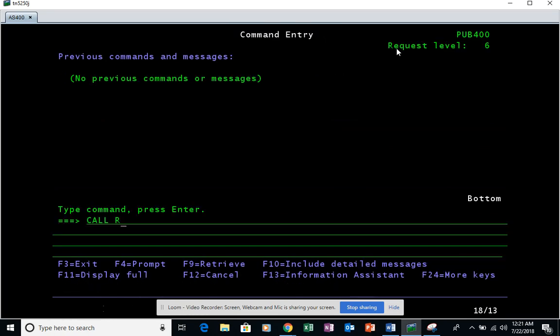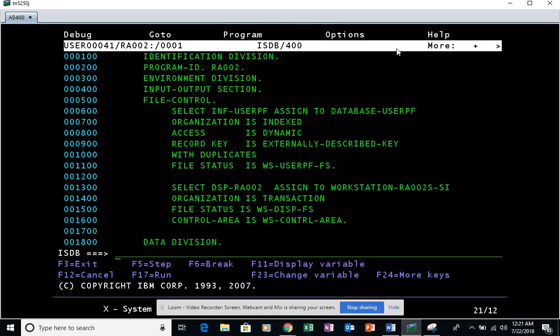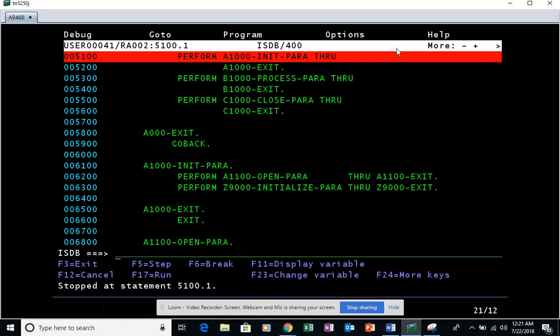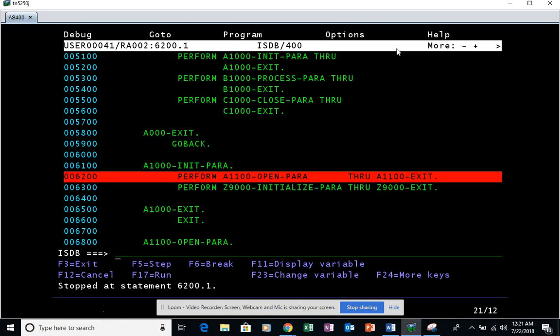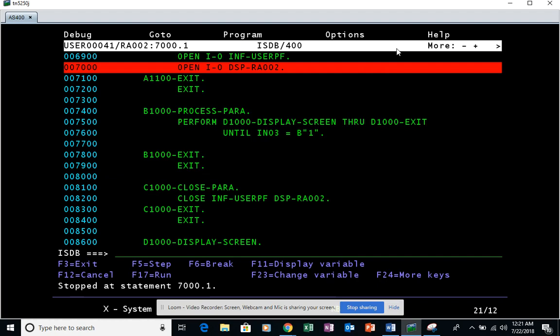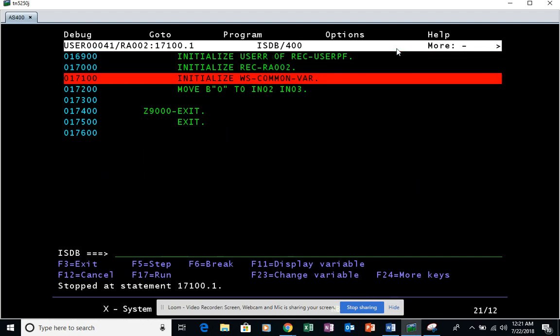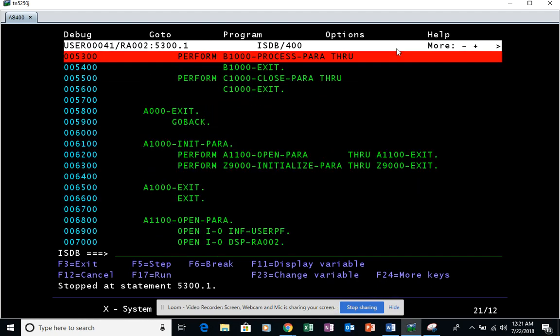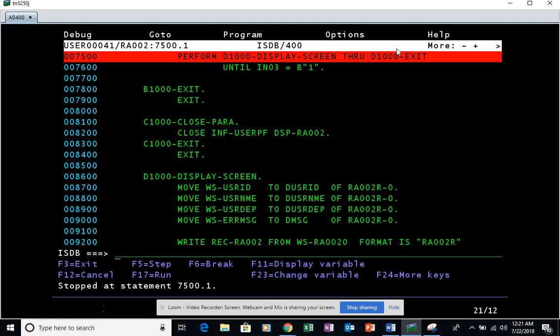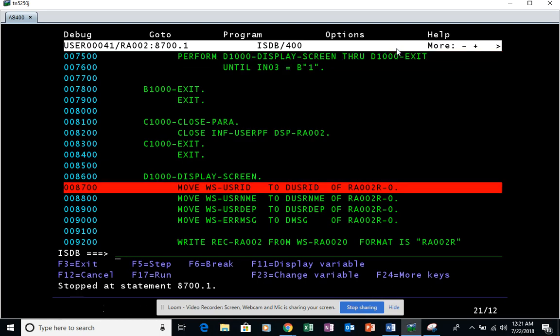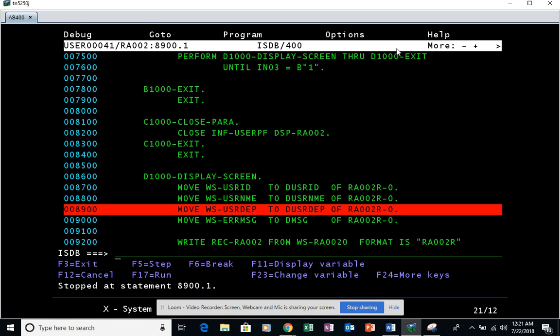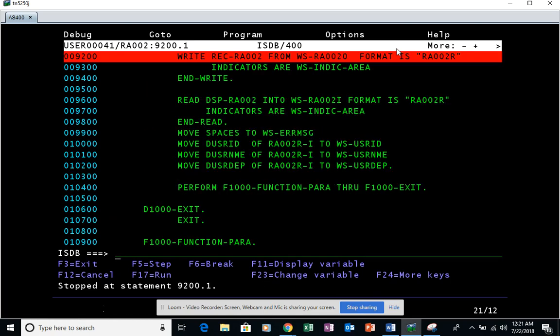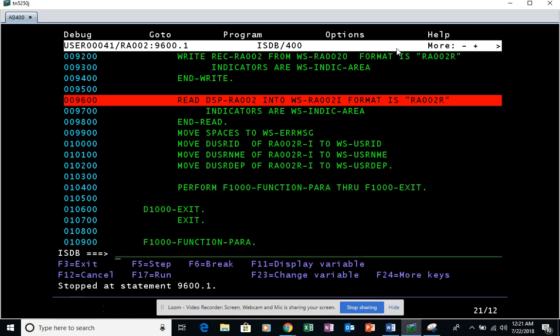Let me first open the file. So you guys already know this. I'm initializing, opening the file, then initializing the file. The file status is already 00. I clear and initialize everything, then I'm going for the display file. The display file will continue to display till we press F3. So the username everything will be blank. It's moving here, and then writing the record to the screen and reading the record from the screen.